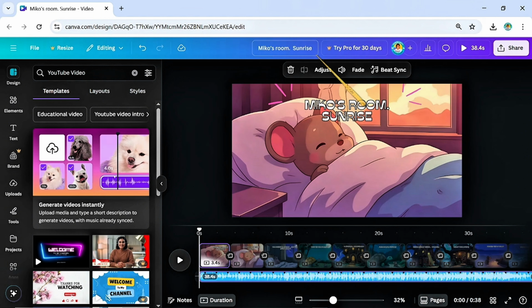It says Miko room sunrise. It took the whole images and turned it around. So if you go through it, it added text to the video. I'm going to play this.